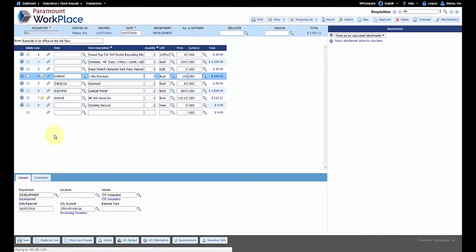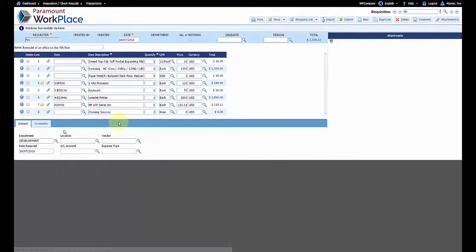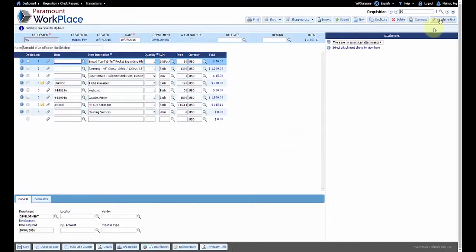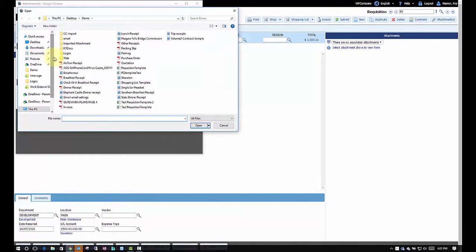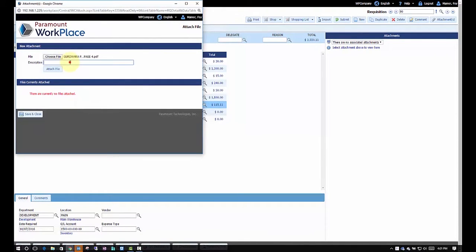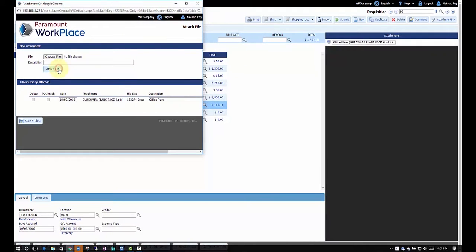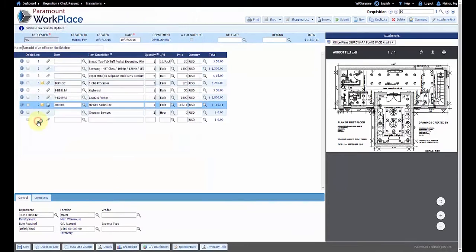And you've also got blank paper clips next to each line and a blank paper clip at the header. That allows you to attach files to the requisition. Click on the blank paper clip, browse the drives that you have access to, select a Word document, a PDF file, an Excel spreadsheet, describe that, and attach that to the requisition. You'll see the icon changes to a paperclip around a piece of paper. That's how you know that there's an attachment there.